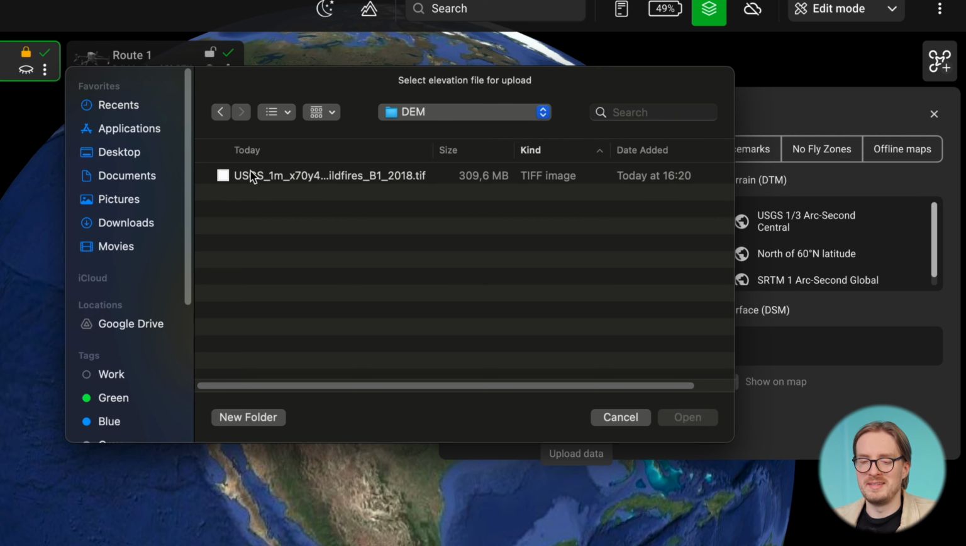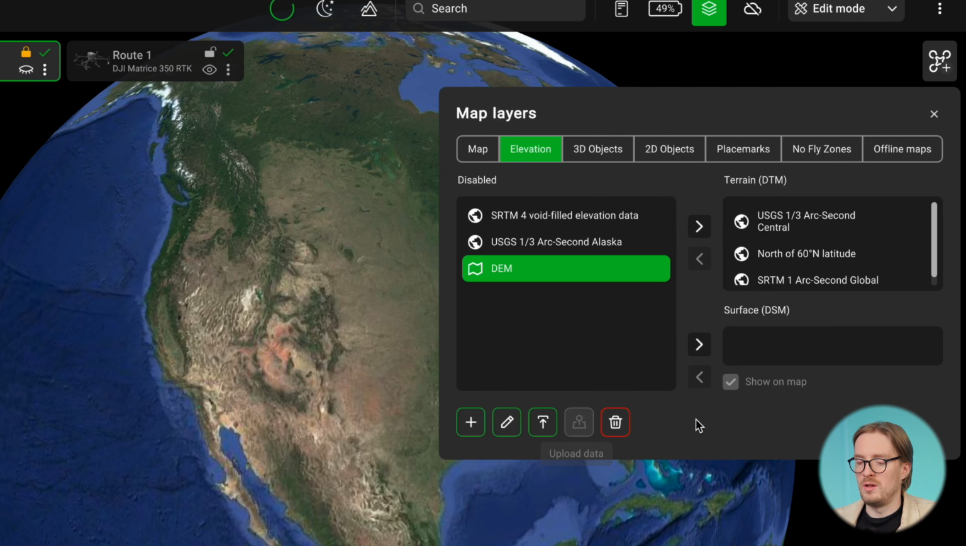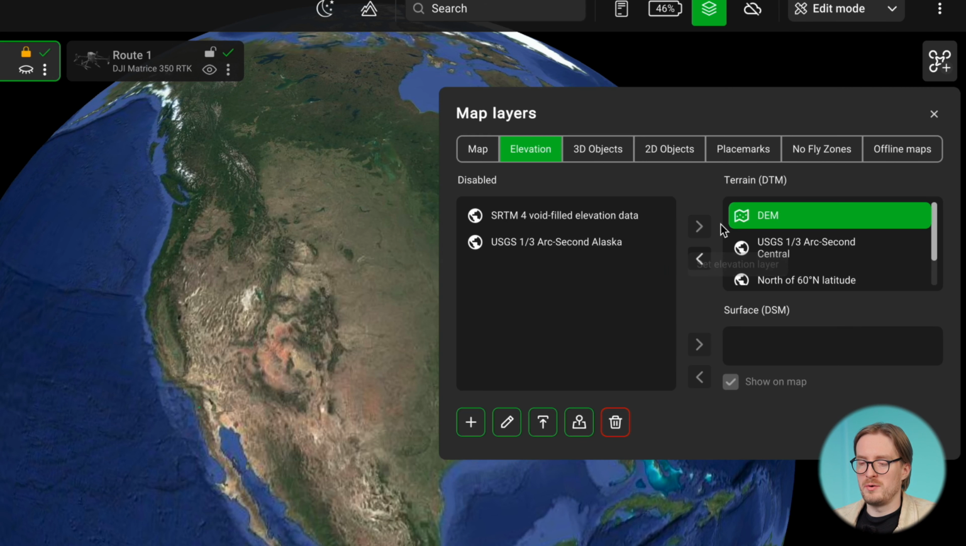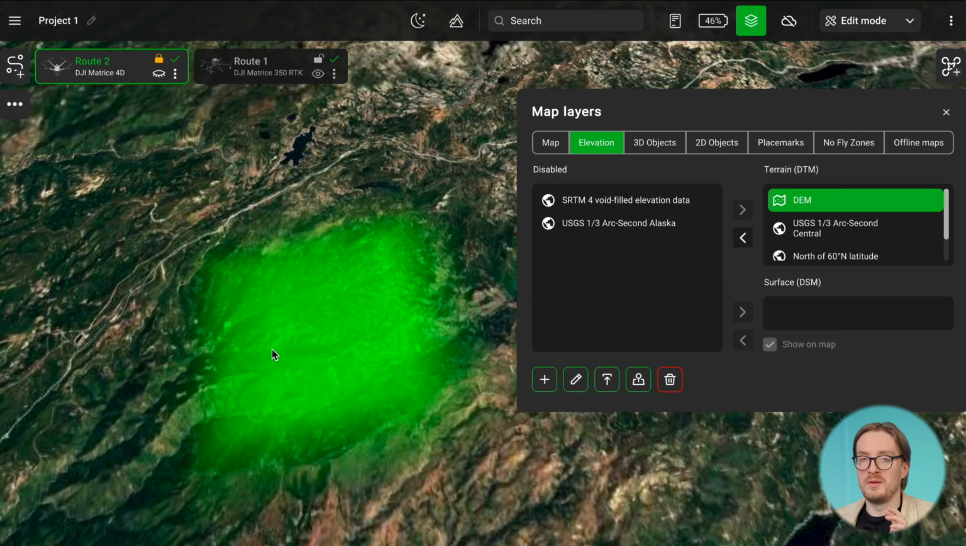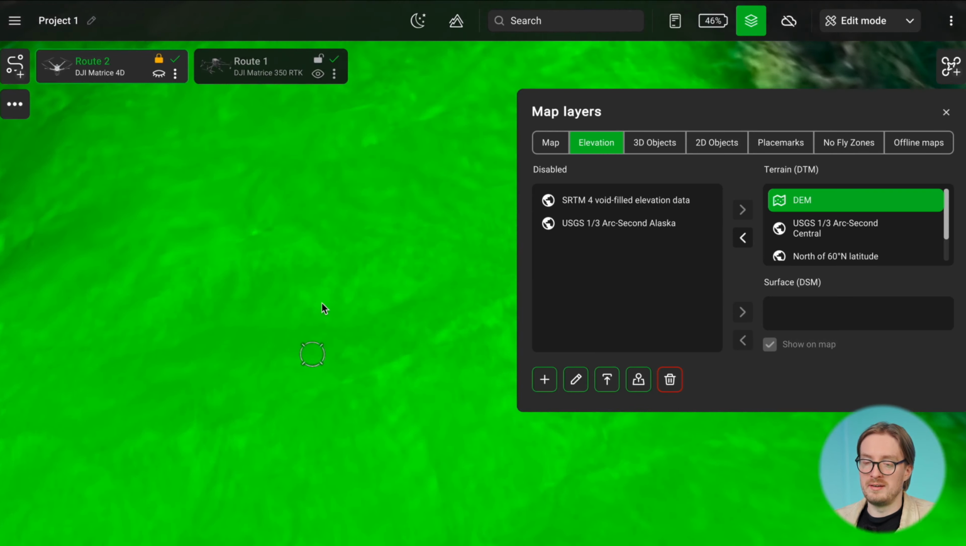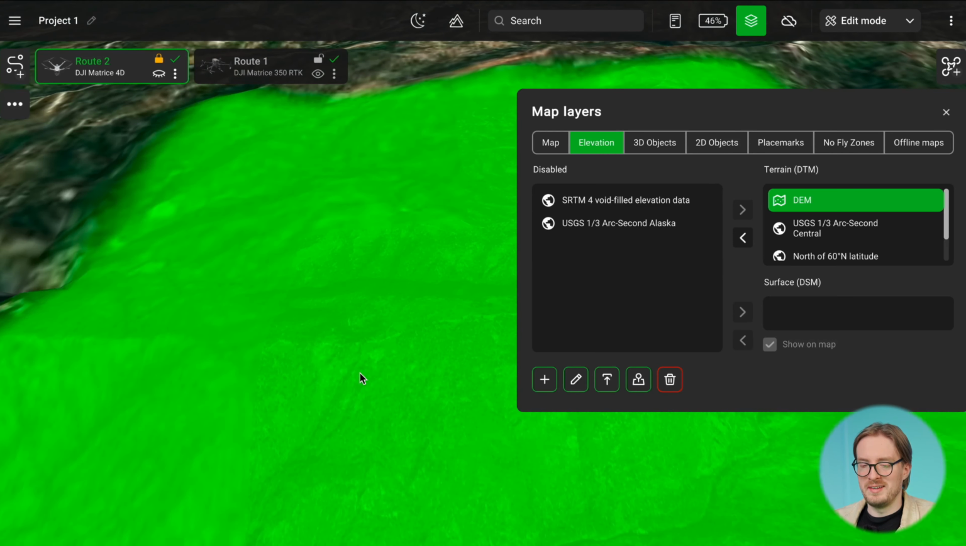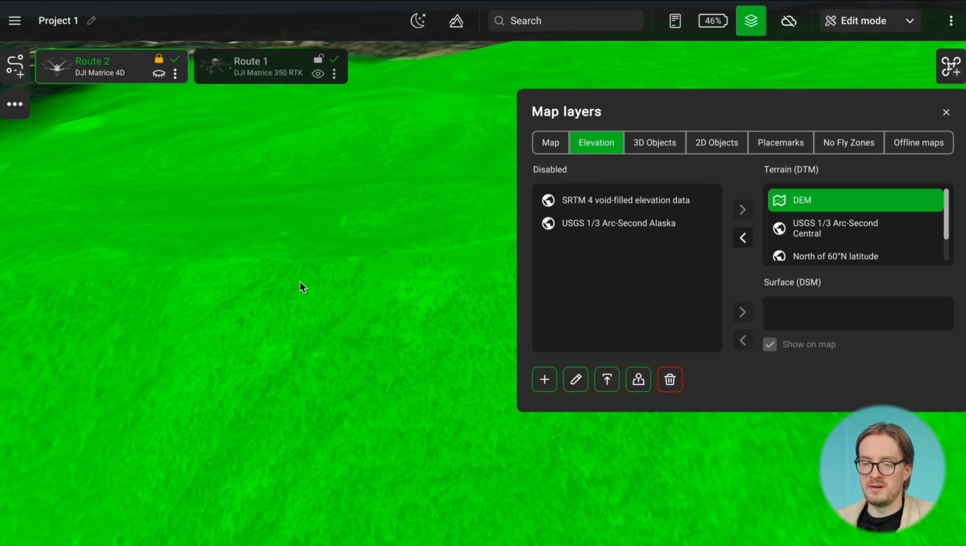So now I'll just select the DEM data, and here you can see I have a 1 meter resolution elevation model. Now I'll just select that and then wait for this to be uploaded, and once it's done, again, the process is exactly the same. We just need to select it, click on this arrow here, and it will be moved into the active layers. Okay, and now this is the elevation tile, as we call it. And again, this is 1 meter resolution.